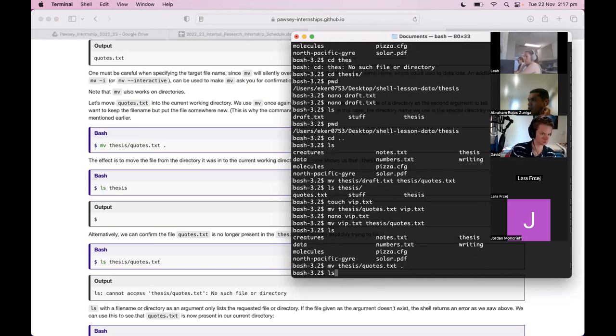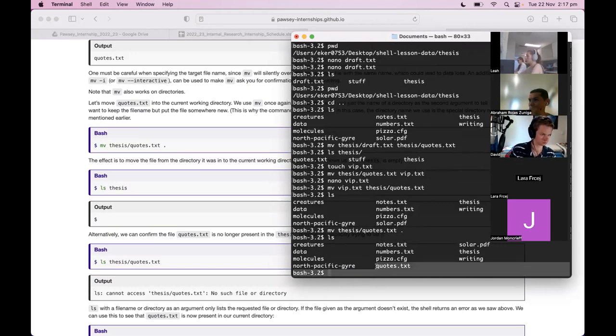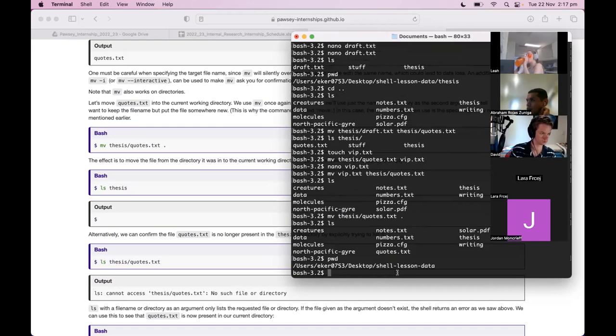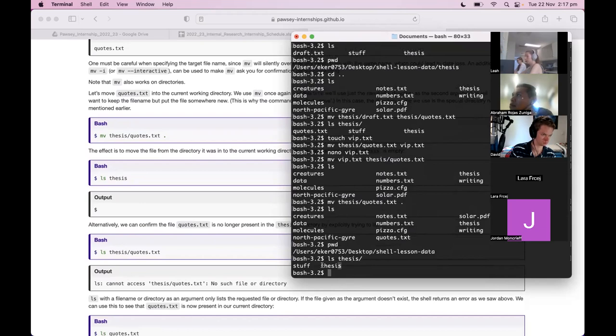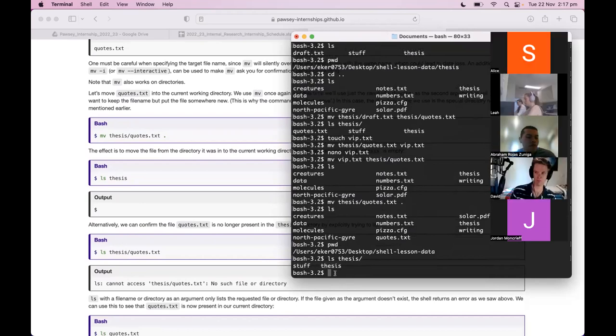So if we run that command and ls, we will see that now quotes appears in our shell lesson data folder. And now if we go into thesis, let's just do ls thesis, we can see that quotes.txt is no longer there. So yay, we've moved it.